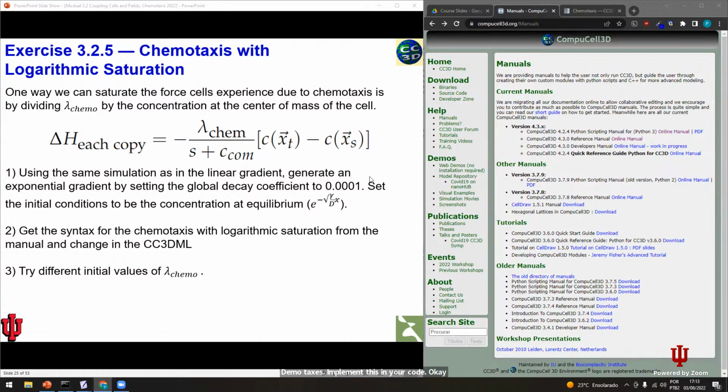Then set a proper initial condition with decay coefficient and an exponential for the equilibrium, the initial concentration already at the equilibrium, okay? And then run. And also test with the regular and with the logarithmic saturated. See how those two behave. Compare the two.